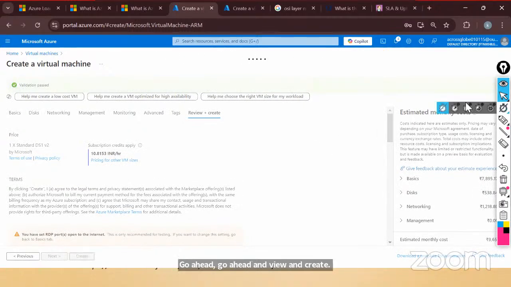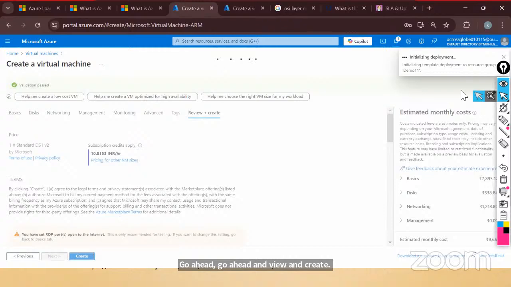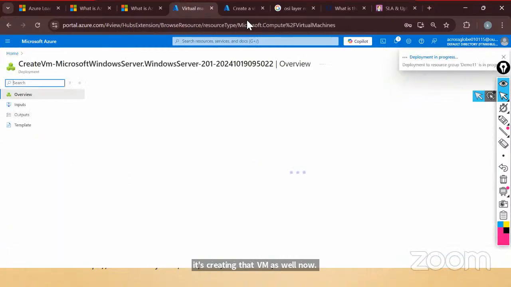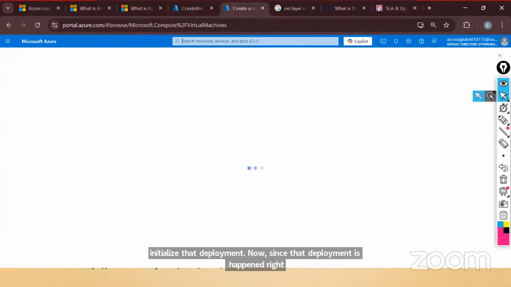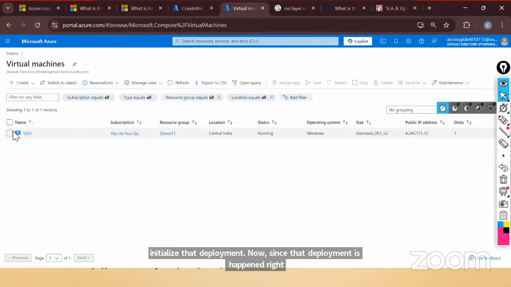It's creating that VM as well now. Initialize that deployment. Now, since that deployment has happened, right? Let's see that VM1 got deployed. Go in virtual machine. See that VM1 is deployed now.